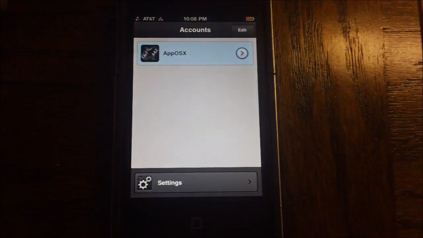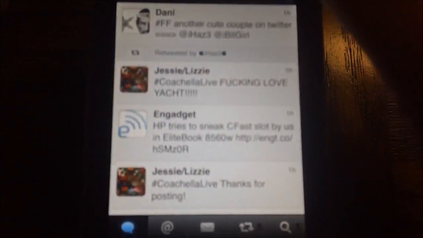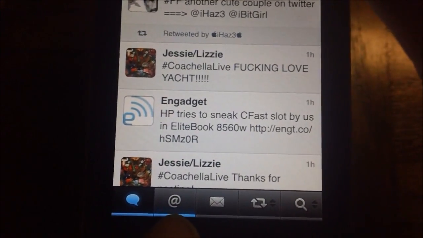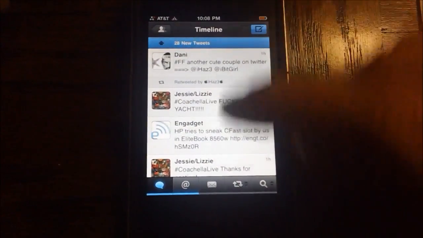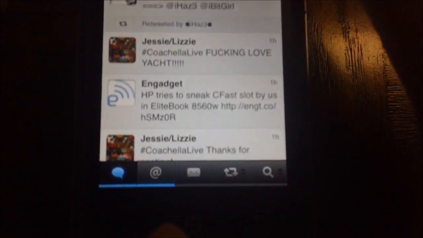Now let's take a look at the timeline. The timeline on here looks really nice with the matte UI that glows blue, and it'll glow blue at the bottom if you do have a new mention. Right here you have your timeline, your mentions, your DMs, and what's really cool is that these two tabs are customizable.